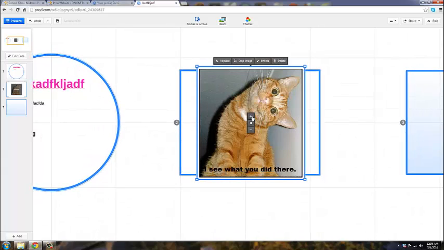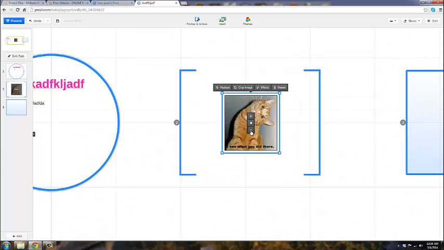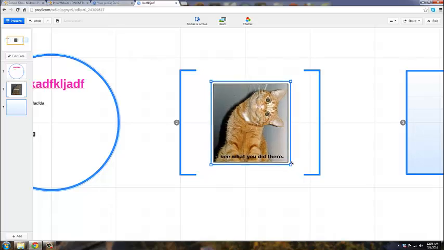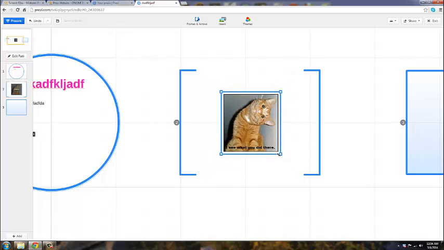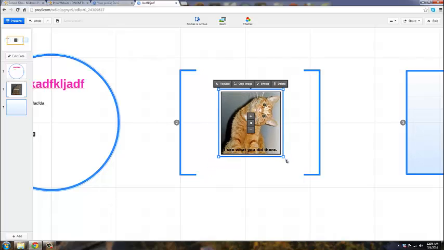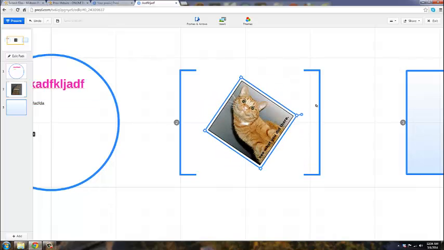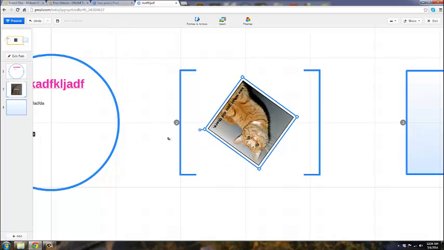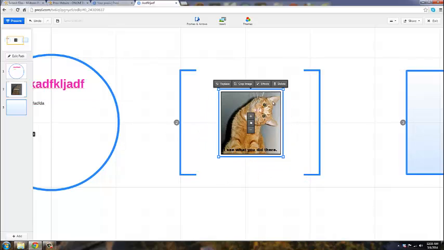This here lets you make it bigger or smaller as a preset, or you can custom make it bigger or smaller as you want, if that preset is making it too small or too big for you. And this here lets you rotate it whatever way you want it to go.